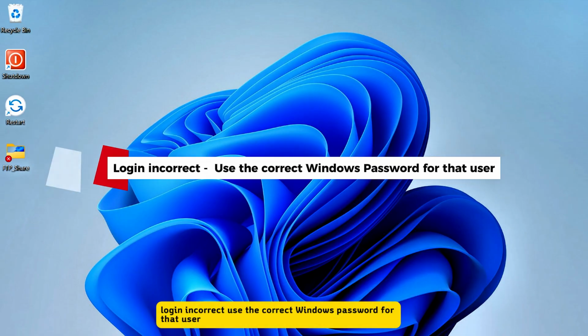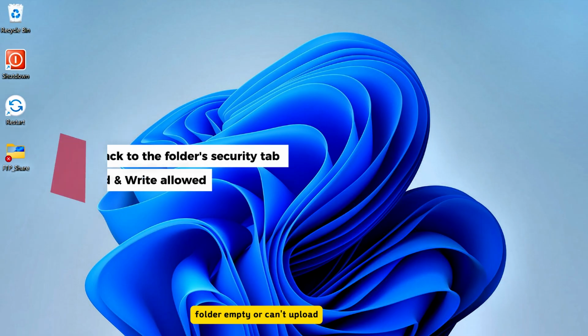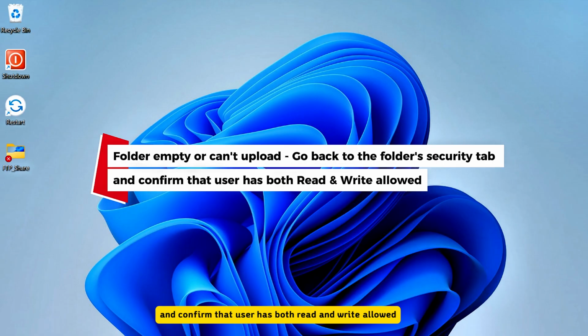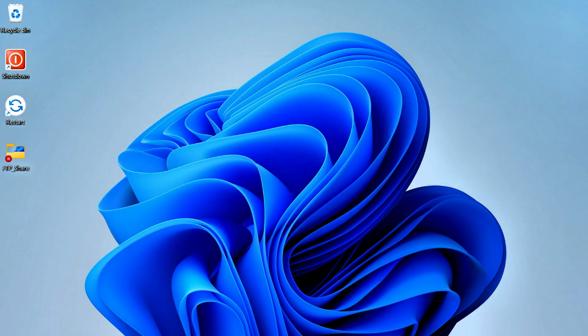Login incorrect. Use the correct Windows password for that user. If you are using a Microsoft account, consider creating a local user for FTP. Folder empty or can't upload. Go back to the folder's security tab and confirm that user has both read and write allowed. Works from Linux but not from phone. Make sure your phone's FTP client is using port 21 and the correct IP address.